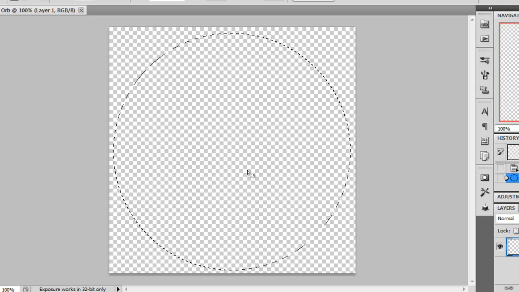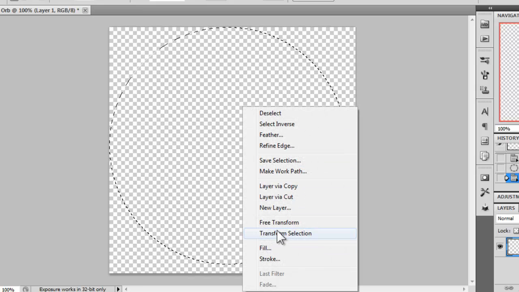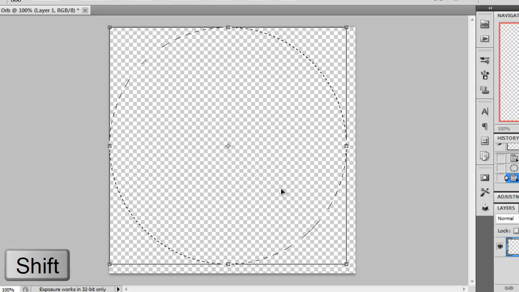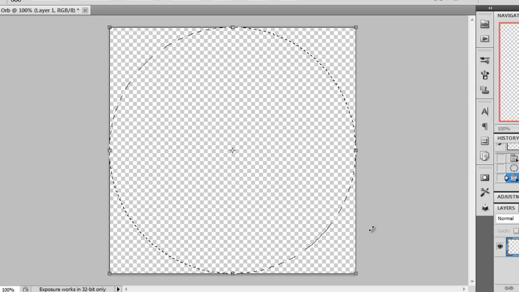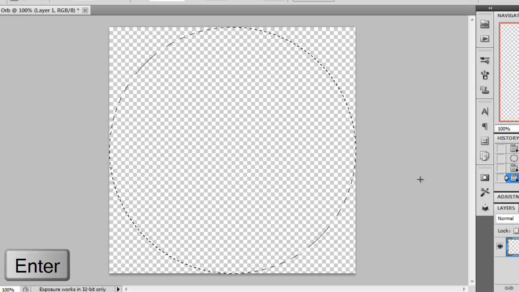Make it fill almost the entire document, then move it to the upper left of the document. Right click, select transform selection, and again by holding down the shift key on your keyboard, drag the lower right anchor point. Get it just to the edges of the document and then press enter. You have a perfect selection, which is a nice round circle that fits the entire document perfectly.